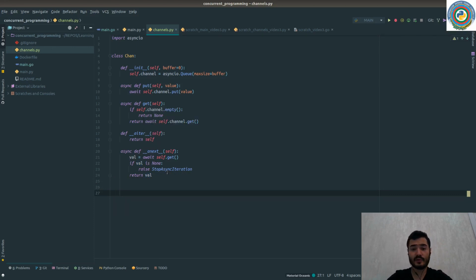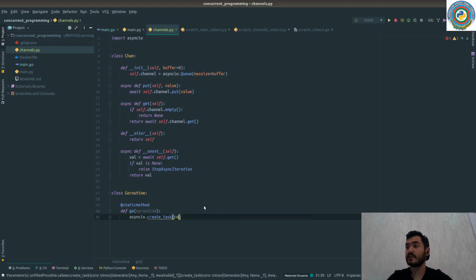Actually, it should work. The remaining thing is that we need to create this Goroutine class with only a static method like go, and it will accept a coroutine, and we are just going to create a task from this passed coroutine. Let's use it inside the main function.